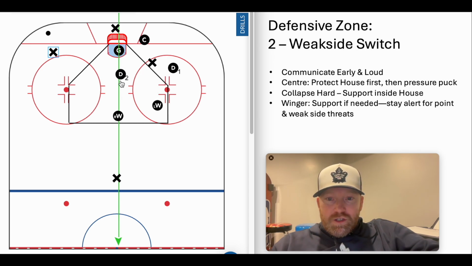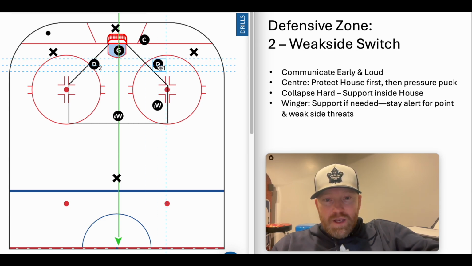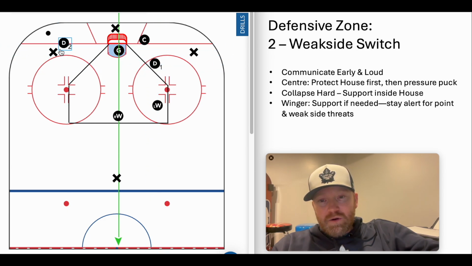So in this situation, what needs to happen is there needs to be a switch. A weak side switch, we'll call it. So as the defense in the corner is skating out, they can't necessarily chase that puck down. They need to burst out in front, and then they've got to yell switch. So as they're coming in, switch, and that D is now going in and attacking.